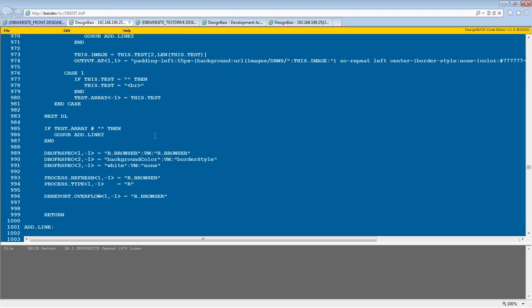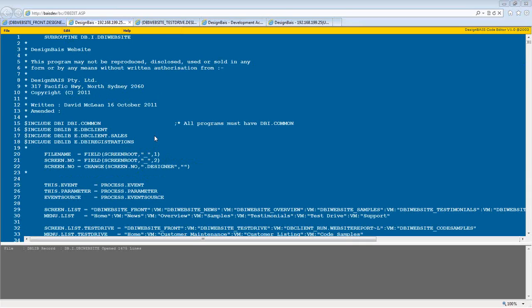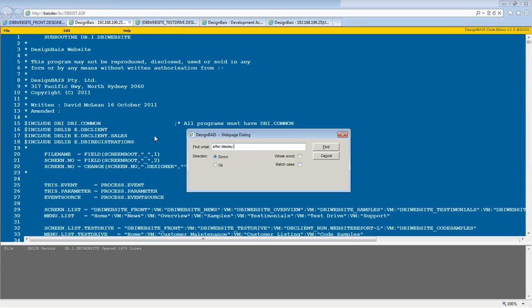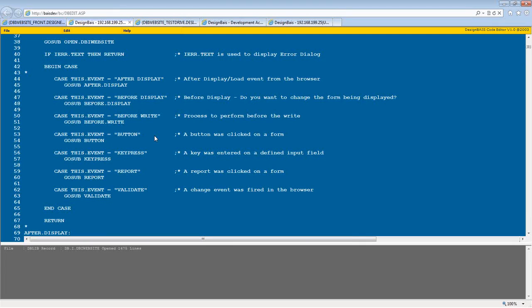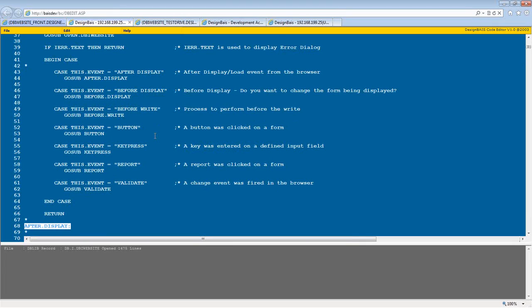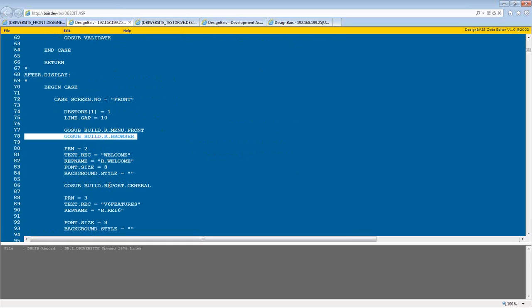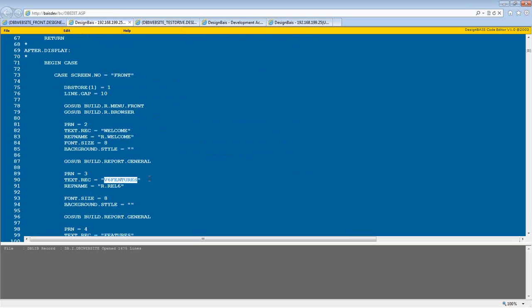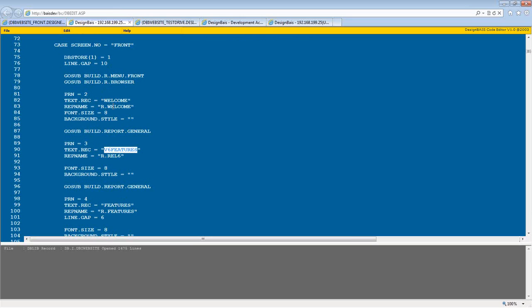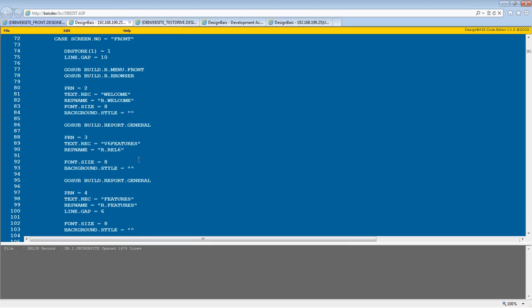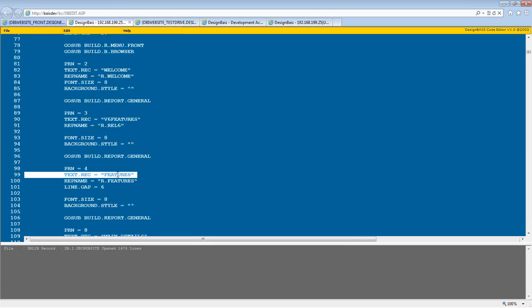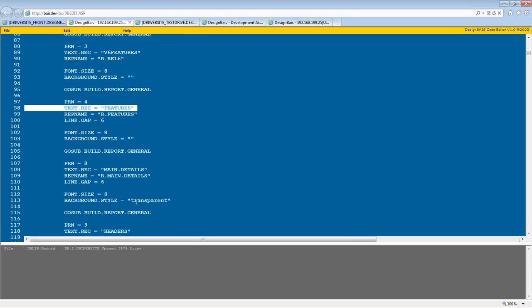So effectively when this front screen is displayed to start with, we build all of the on-form reports. So there's the menu, there's the browser one, there's the welcome, the news, the version 6 features. Actually we probably don't use welcome anymore. Features, the normal features, and so on.